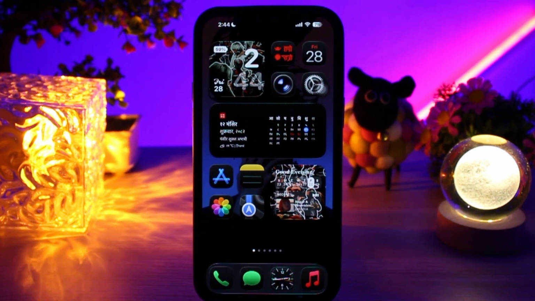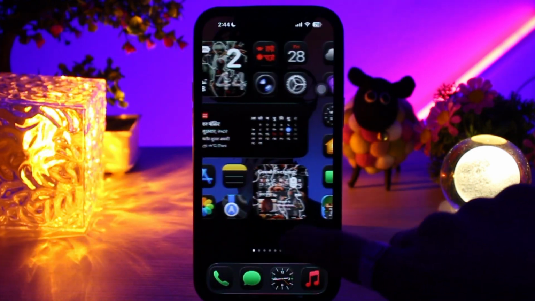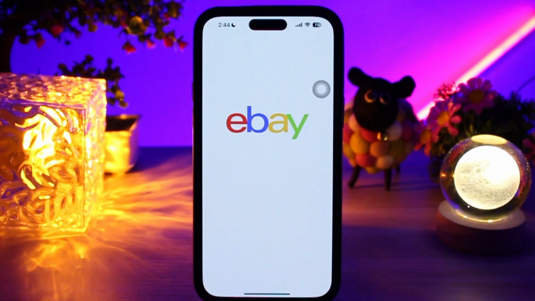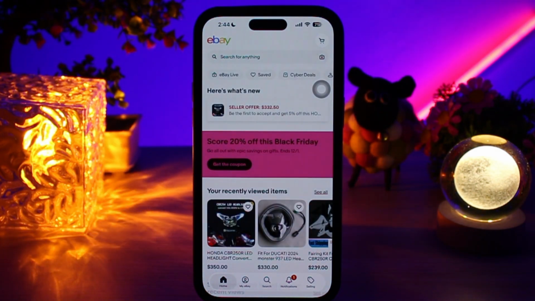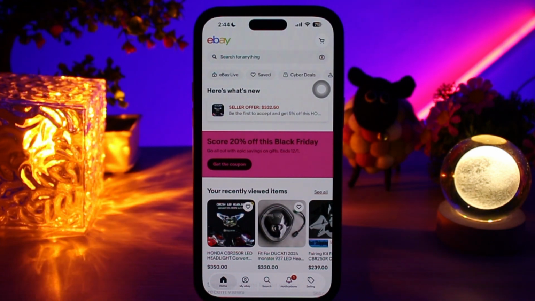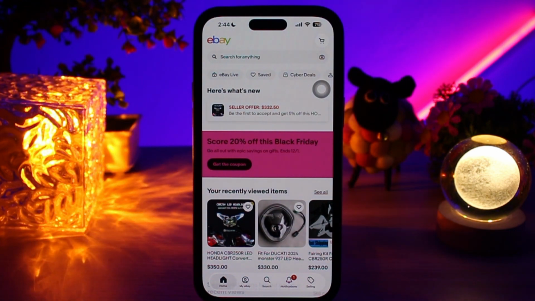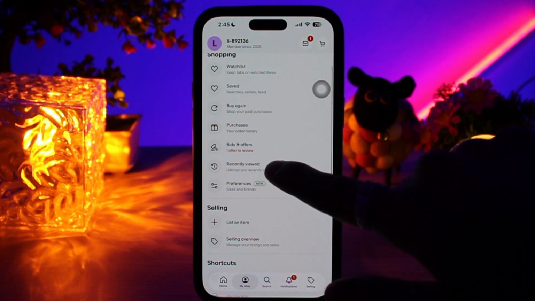In order to delete recently viewed items on eBay, first what you need to do is simply head over and open up the eBay application, or open up your browser and go to eBay.com and sign in if needed. Then once you are there, what you need to do is simply go to the recently viewed items. You can simply tap on My eBay account, and here you'll find an option that says recently viewed.